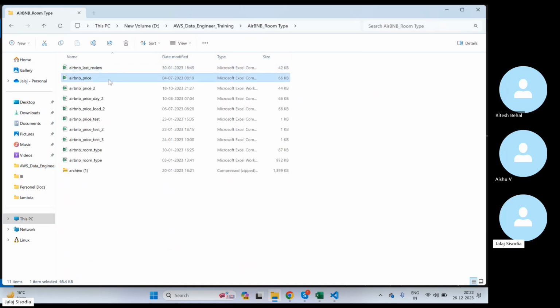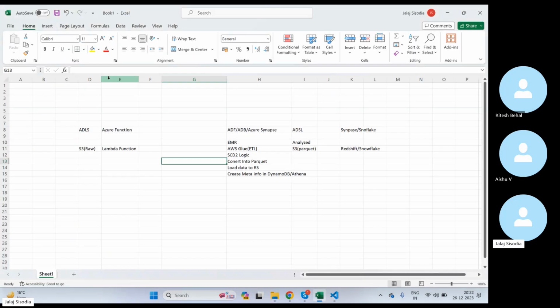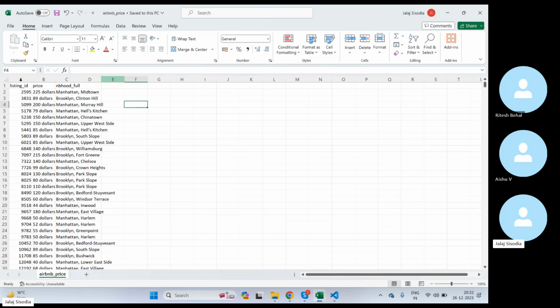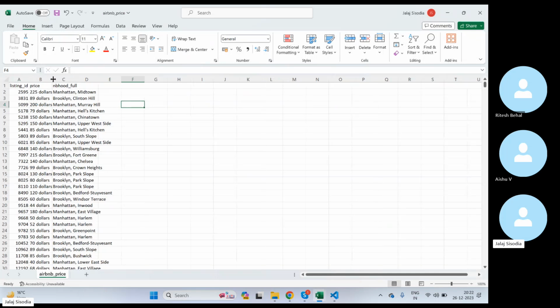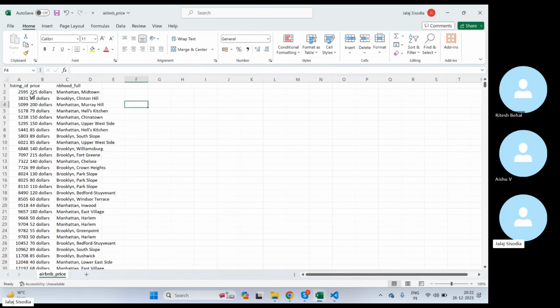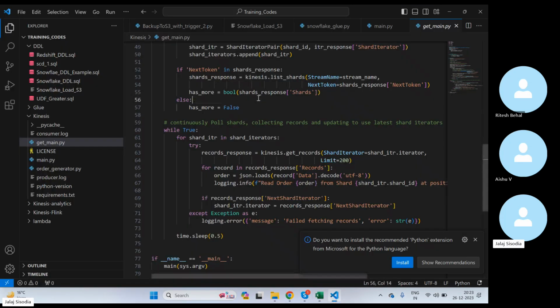So this is a data set that I have. It's data of just 3 columns. We have listing ID, we have price, and we have neighborhood full column, I mean the address of the neighborhood that the Airbnb room is listed on. This is the data. Now let's move towards the code.